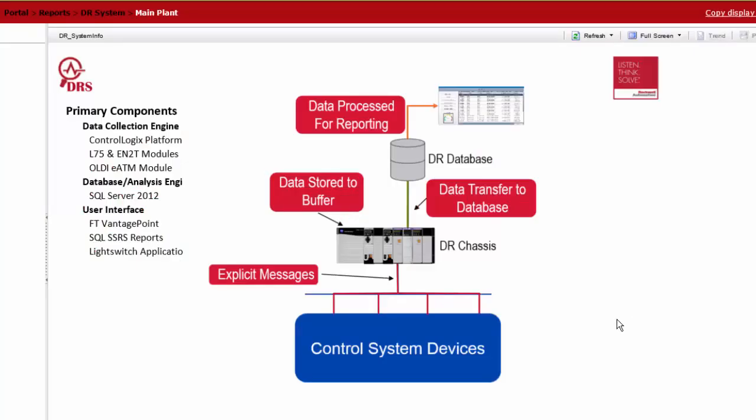So here's a quick overview of how the DR system functions. We have our DR chassis, which houses our controller and application code. This connects to our control network, and using explicit messages, we send unconnected messages to the smart connected devices in our control system to gather data from them. That data is then stored to a buffer within our controller. Once that buffer is full, or we've reached the end of our network, we will transfer that data up to our SQL database, where we then process that data and make it available to the VantagePoint system for reporting.